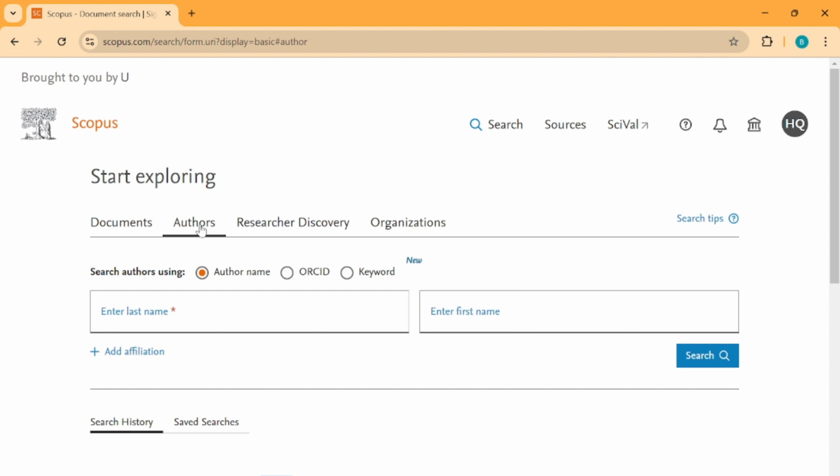Once I click, you will see that there are slight changes in the window. Now you can see that we have a few more options: author's name, ORCID number, and other keywords. But we are going to search for the authors by their name. So for the person you are going to search, you must know his or her full name. Let's say I'm going to search for this person.